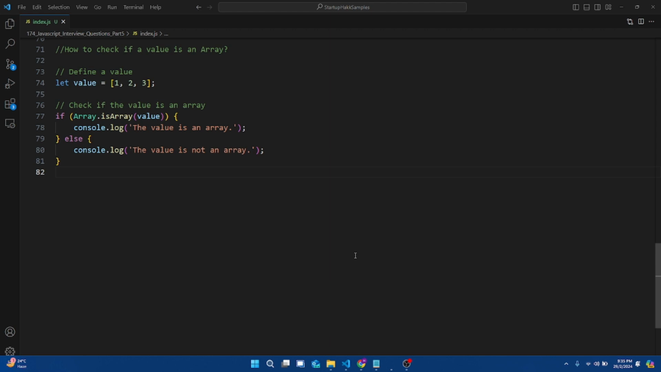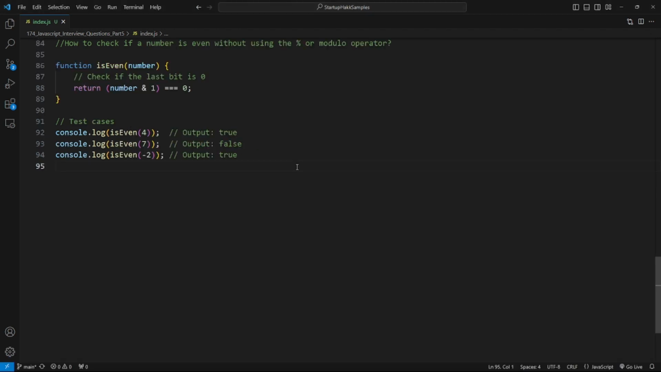So the next question is how to check if a value is an array. To check if a value is an array in JavaScript, you can use the Array.isArray method. It reliably identifies whether the given value is an array, helping avoid potential errors in array-related operations. So this code will output the value is an array if the value variable is an array. If the value variable holds any other type of value, it will output the value is not an array. So here's an example.